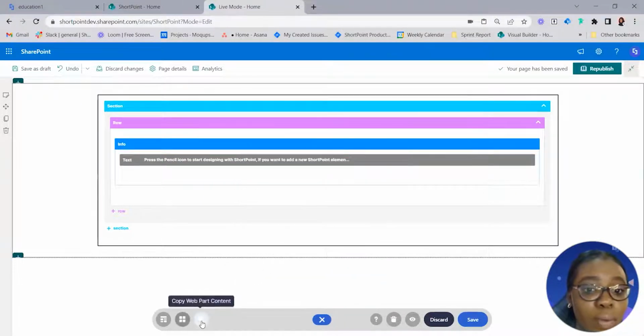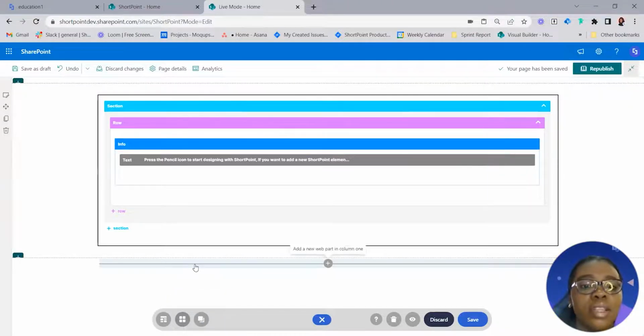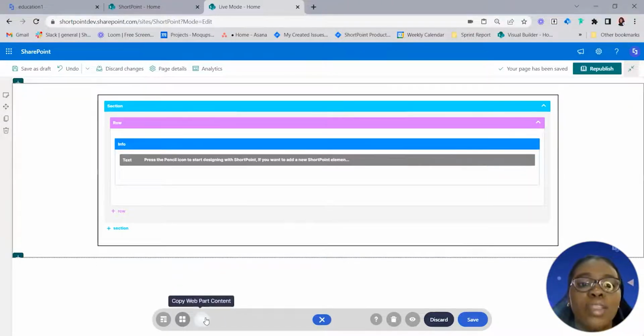Then you can also copy web part content with a click of this button. In our previous page builder, you needed to copy its sections from the page to be able to transfer it to a new page. But now with this button, you can copy the whole web part content. You can also maximize and minimize this floating page settings bar.